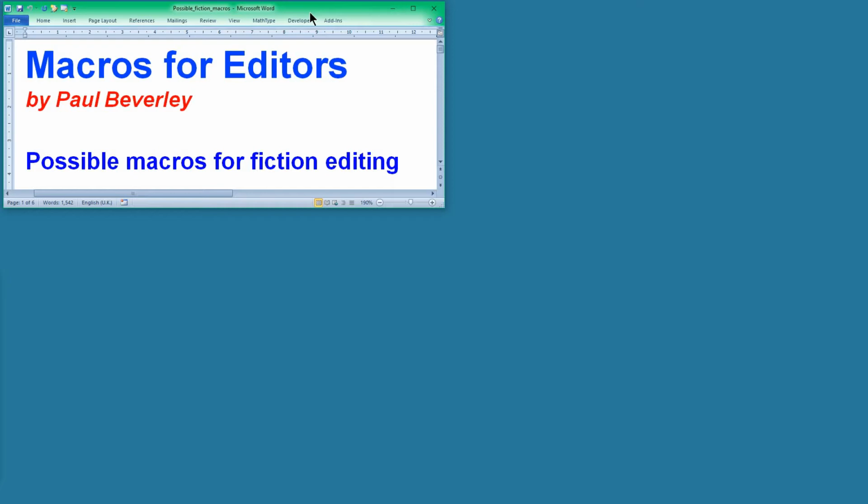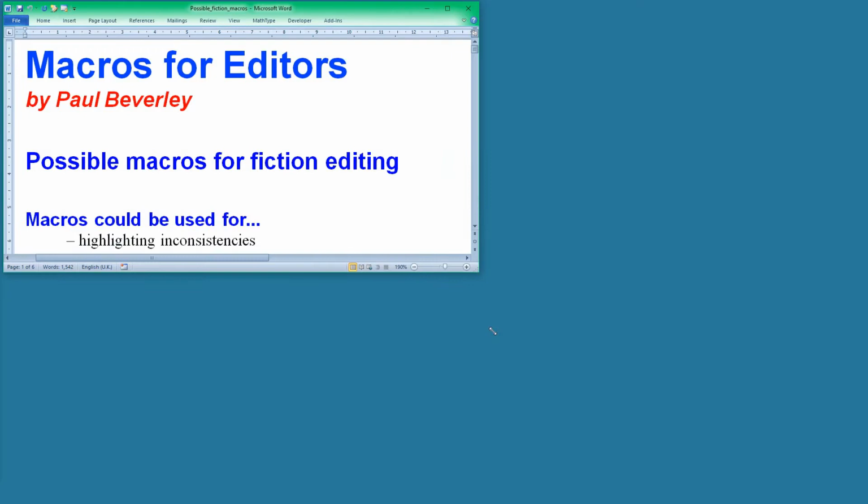I say possible because I don't actually do fiction editing, so I'm only offering these as ones that people might find useful. I have listened in to discussions between fiction editors, both locally with the local editors group and also online, and so I've picked up ideas of what might be useful. There are obviously all the macros that any editor would use, but I've also written some macros specifically for fiction editing, and so those might be useful.